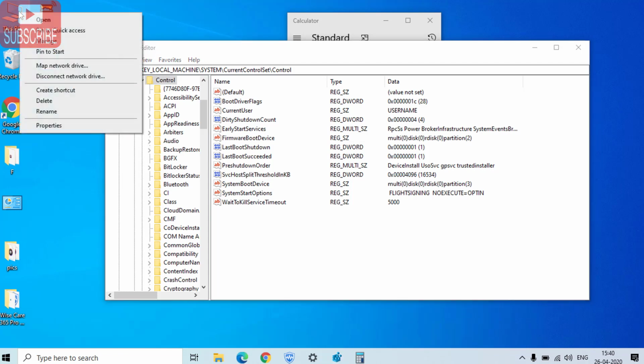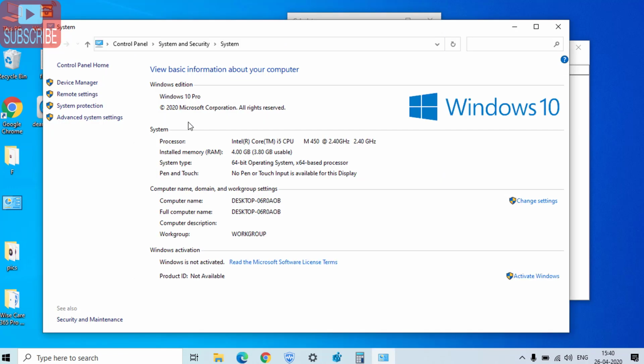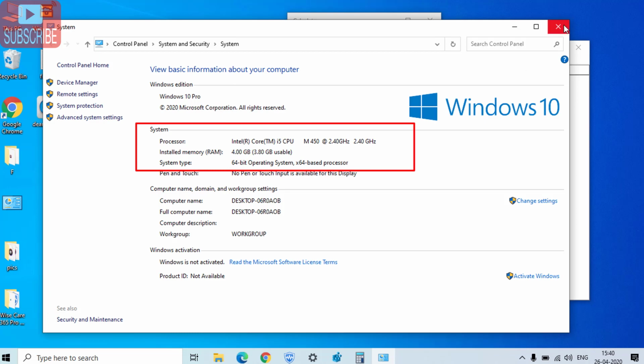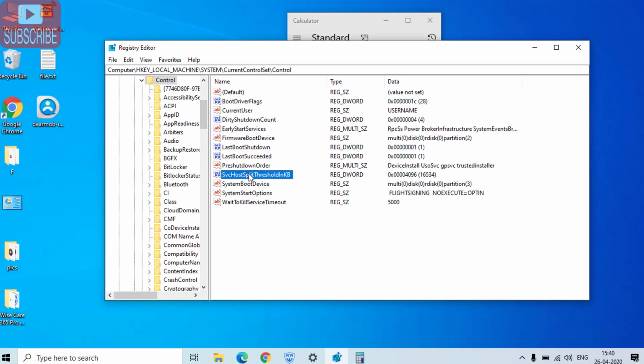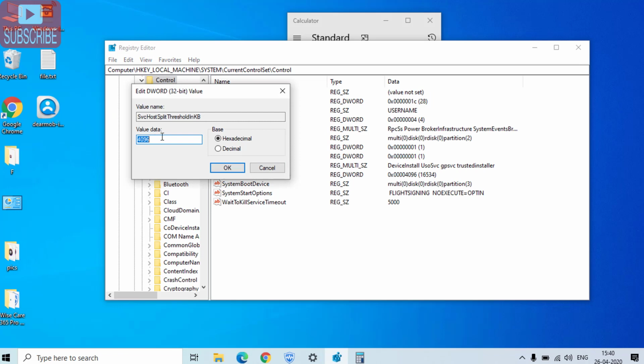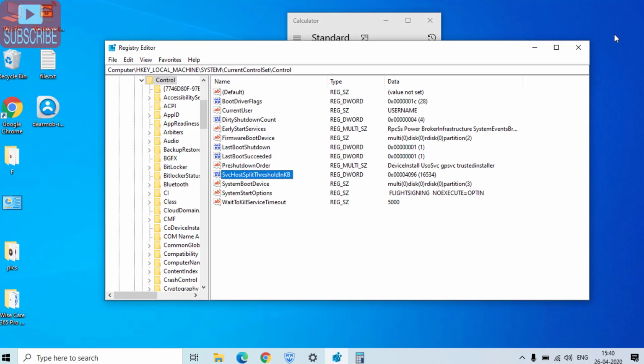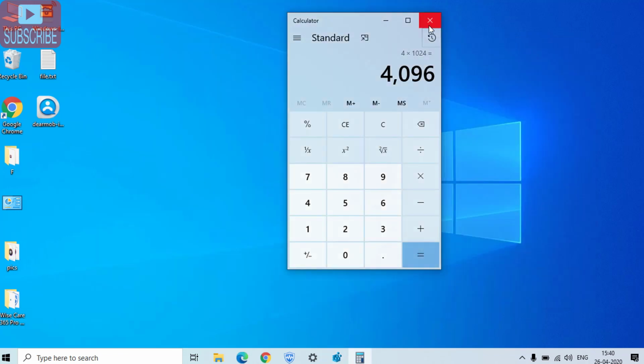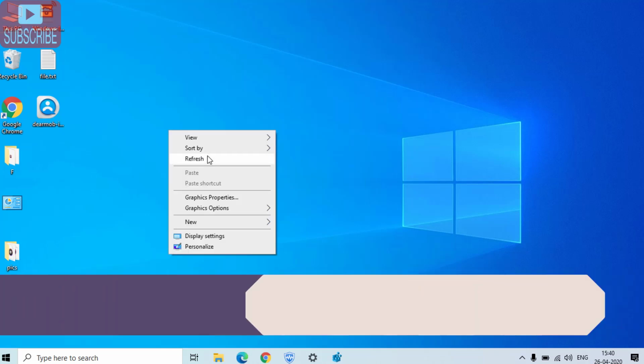In order to check how much RAM you have, right click on This PC. In the Properties menu you will find that the installed RAM is 4 GB. Depending upon your RAM, you need to change the value data here. This one is the fifth step. And lastly, the sixth step.